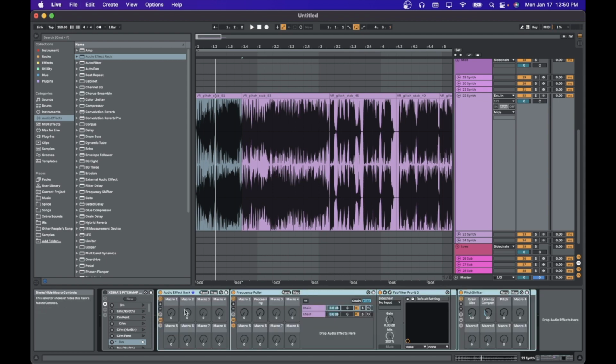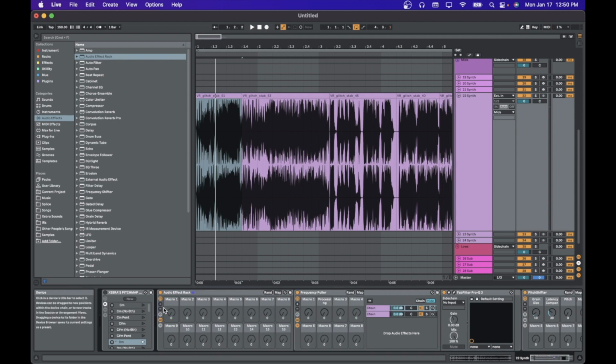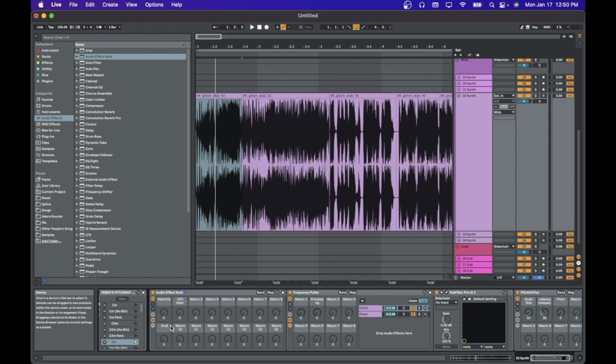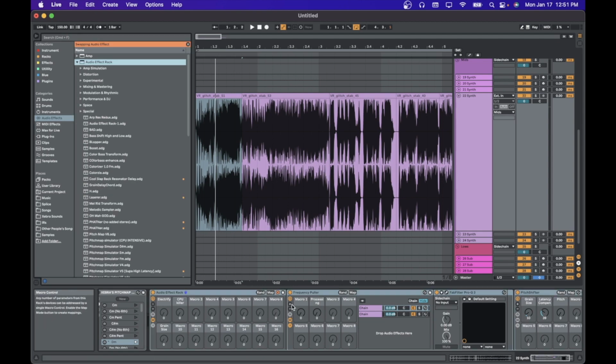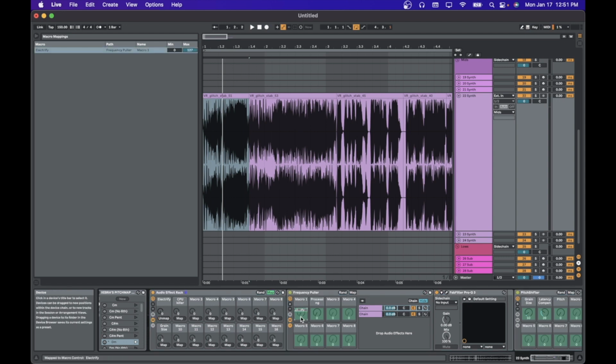Now, we're going to open the audio effect track. We're going to make 16 macros. This one is going to be the electrify. This one will be the CPU killer, in other words, the processing. This is grain size. This is the latency compensation. So we're just going to map this there. Electrify, CPU killer, grain size, latency compensation.